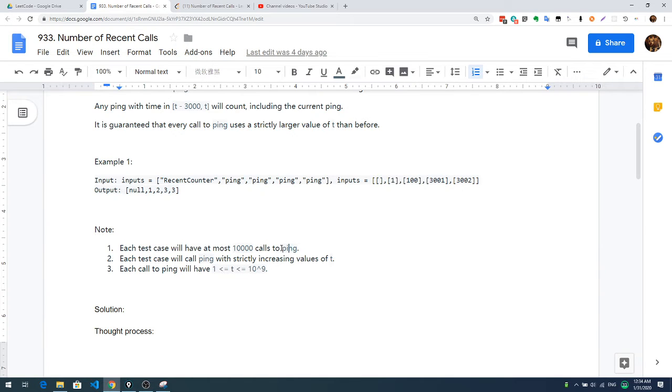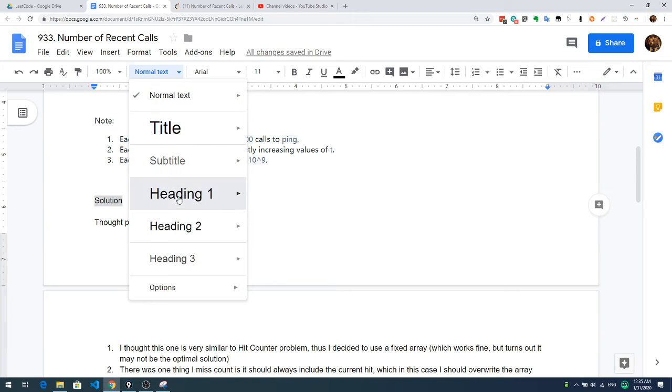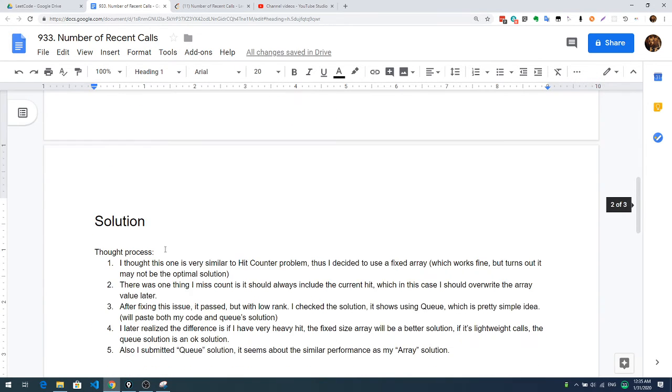Each test case has some notes. Each test case will have at most 10,000 calls to ping. Each test case will call ping with strictly increasing values of t. Each call will have 1 less than or equal to t less than or equal to a large number. So this is my thought process of how I solved this problem.